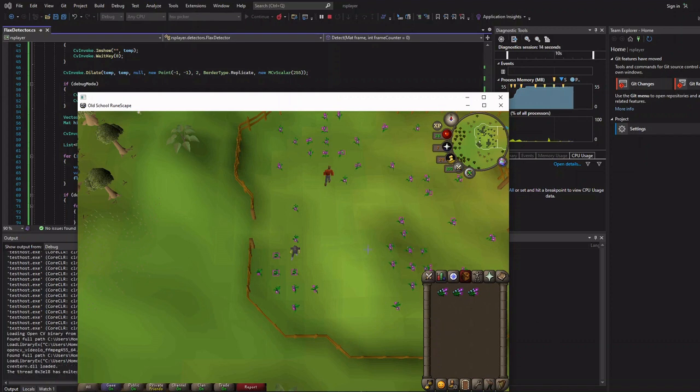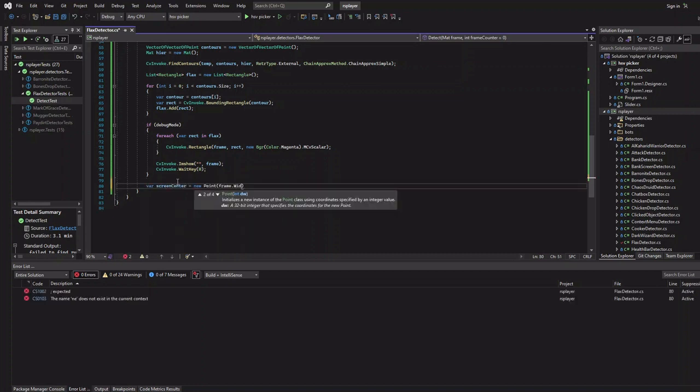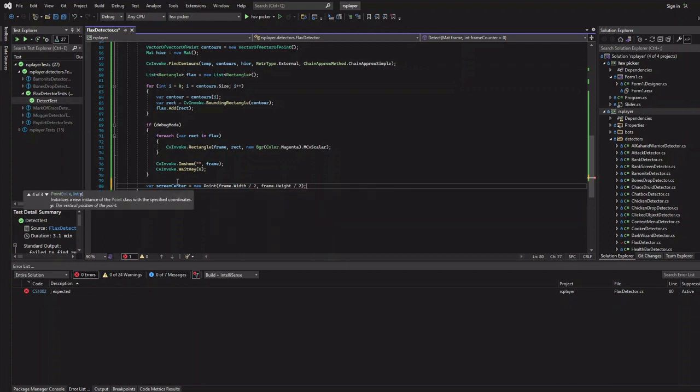Looks like our final step will be to find an individual flax plant to click on, and for that we're just going to choose the one that's closest to the center of the screen. So here's the screen center, and here's the closest one.